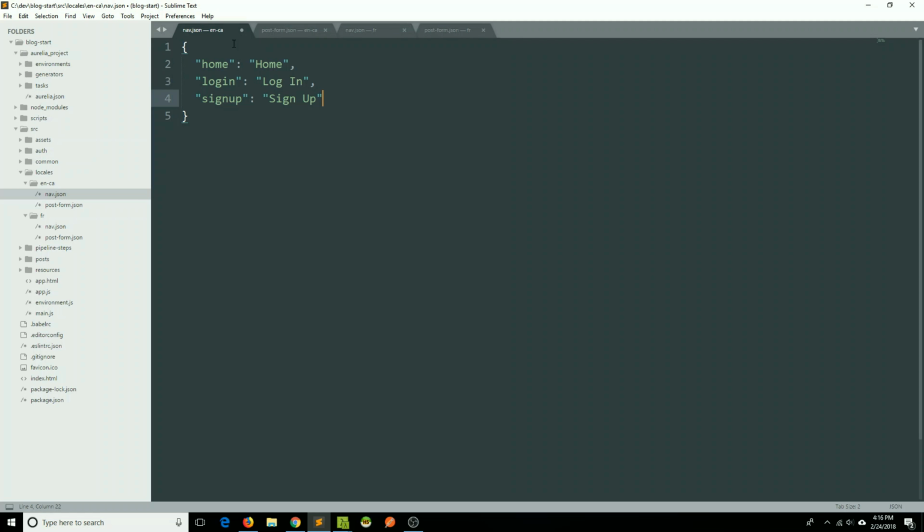That'll be sign up. Then we will have a new post translation. That'll just be new post. And finally, we'll have a log out translation. And that'll just be log out. And that's really simple, and that's everything that's in our nav bar. And so instead of having this in one massive translation file with all the other translations we might need for our site, we just have it in this nav.json file, and it's nice and simple.